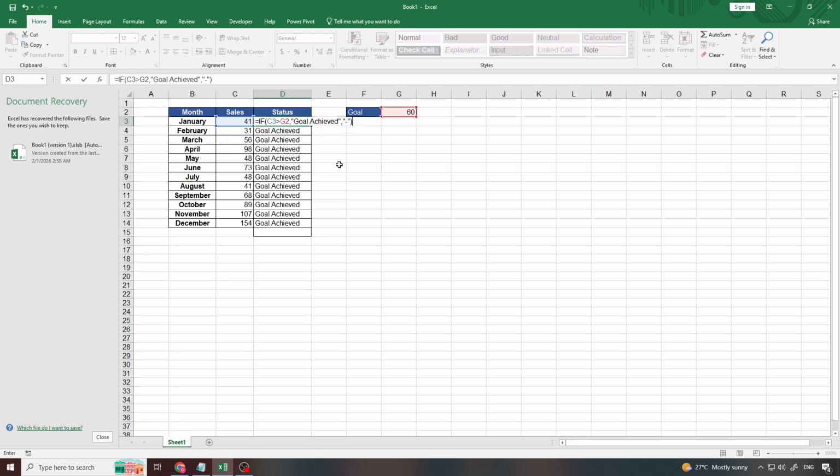After typing the logical test, add a comma. Now enter the value that should appear if the condition is true. If you want Excel to display text, like goal achieved, type it inside quotation marks. If the result were a number, quotation marks would not be needed. After that, add another comma.